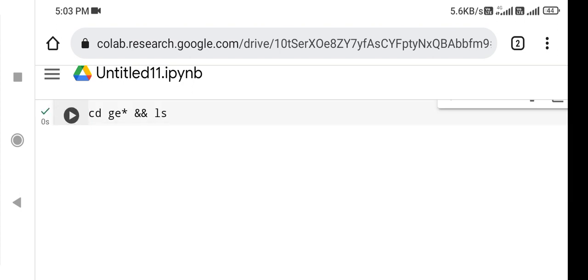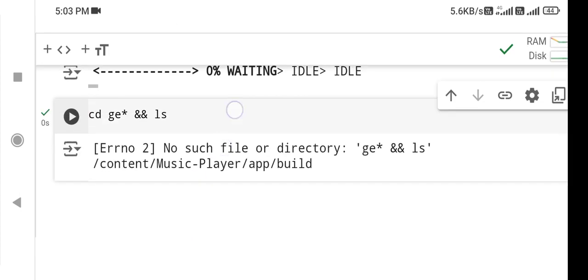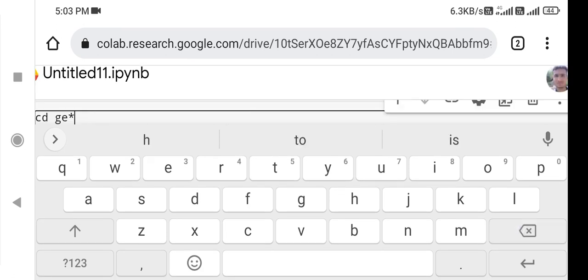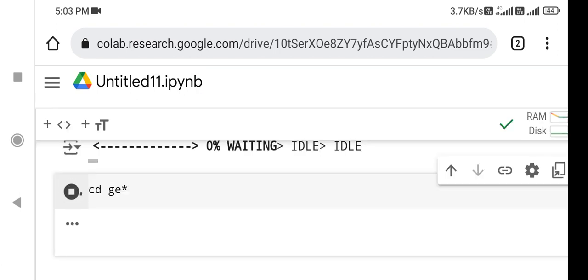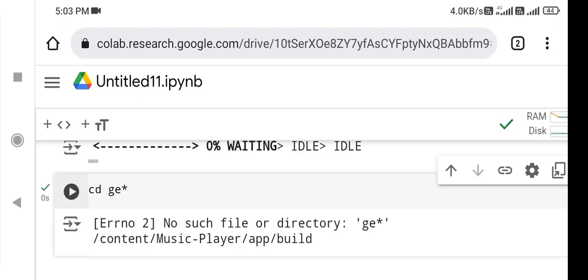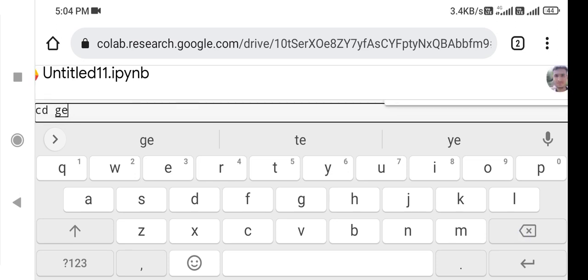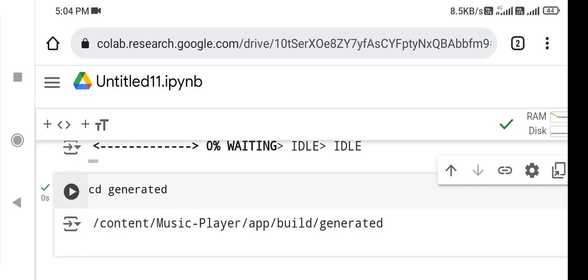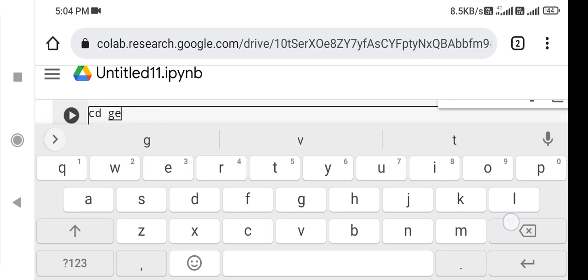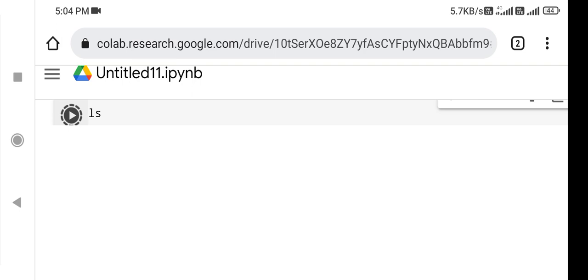First of all, we are going inside the generated folder. Sorry, I don't know why it did not work. I think it doesn't support it. So I am going to type it fully. Yeah, it doesn't support stars. So no problem, we will write it manually.